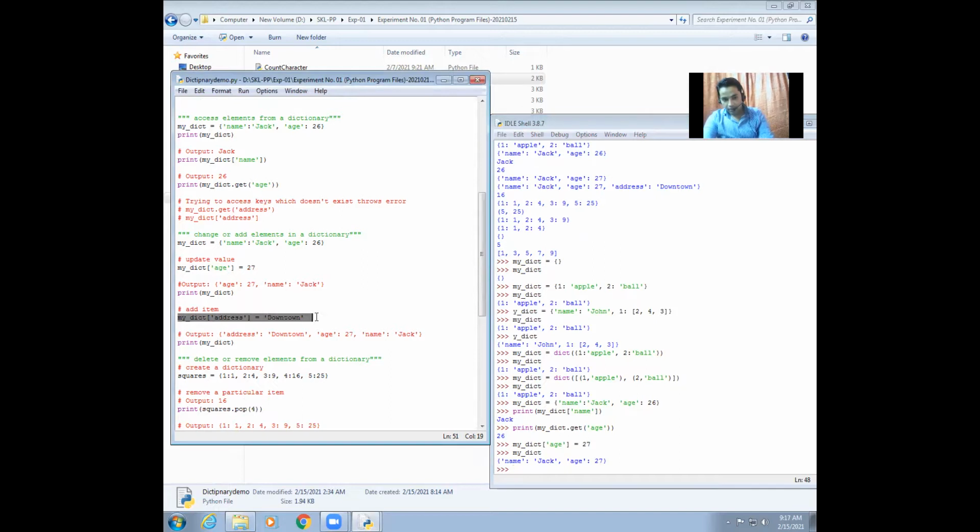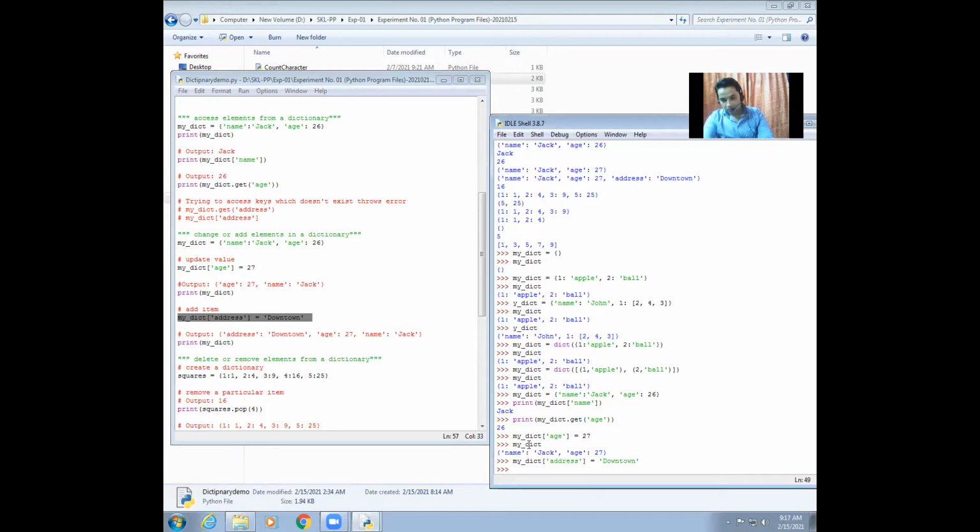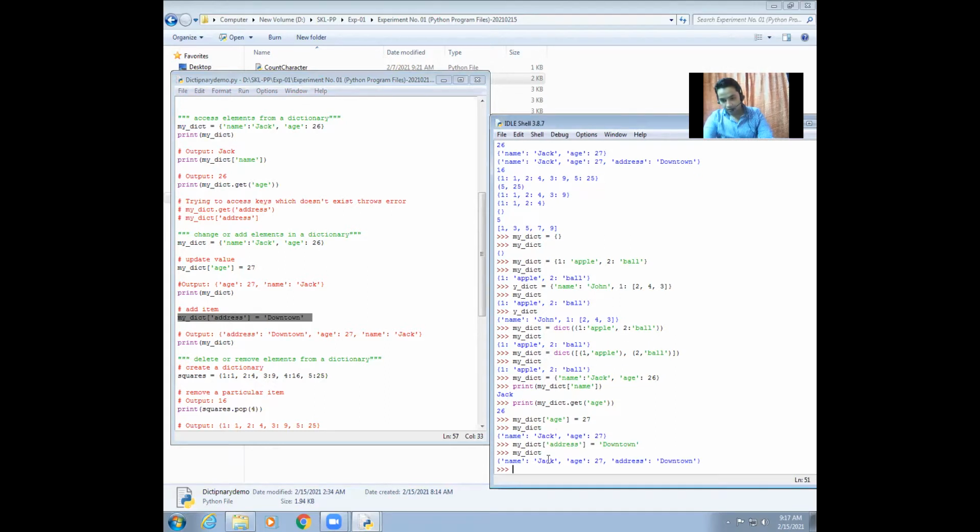Suppose you want to add an item address. There are only two things available now, and you want to add an address. So whenever you print it, you can see that name is Jack, age is 27, and address is added. One more key and value is added to the dictionary.